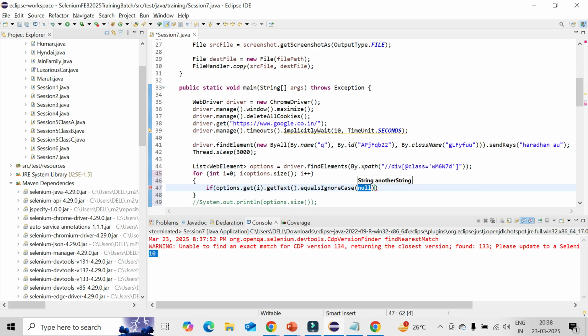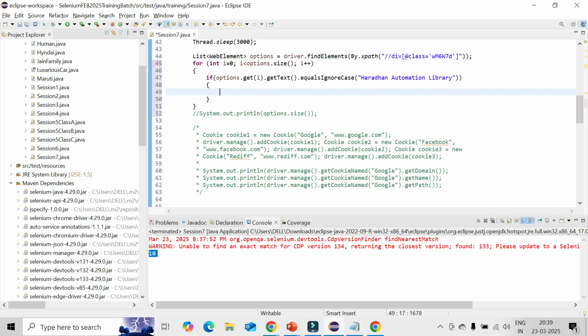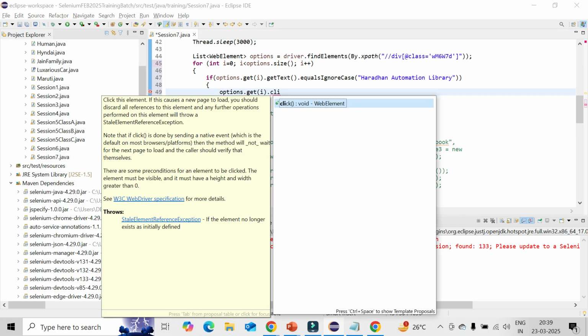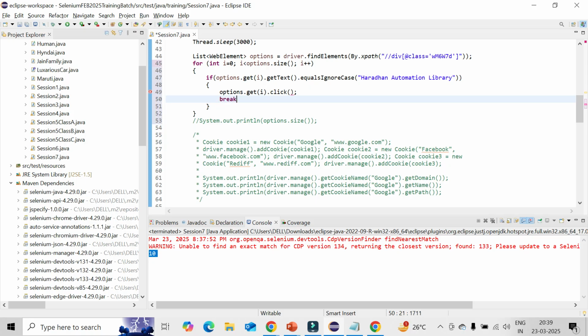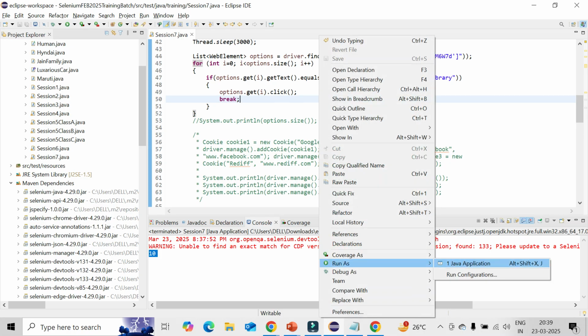Say some automation library, then I can give options of get of i again dot click, or else break. As and when something is clicked, let's break, no need to repeat it. That simple thing. So mostly common code we'll be using. Now let's try to run it. Let's see.